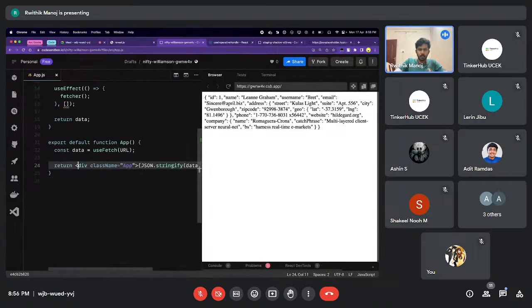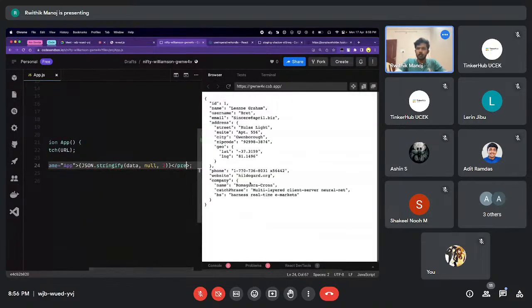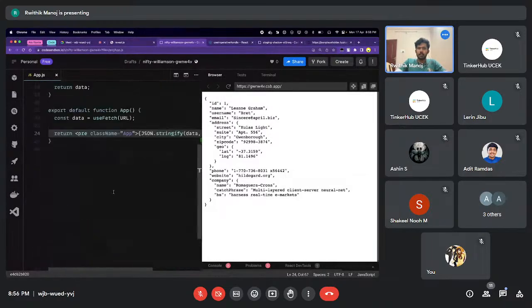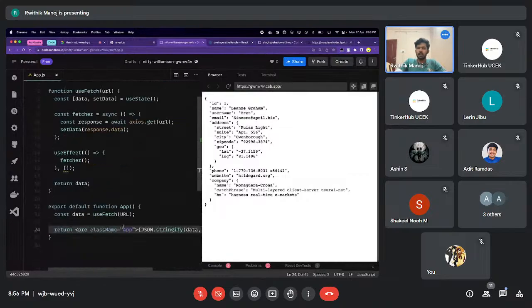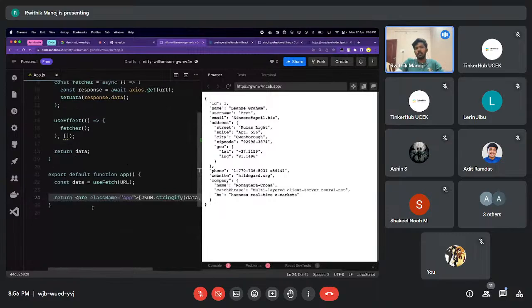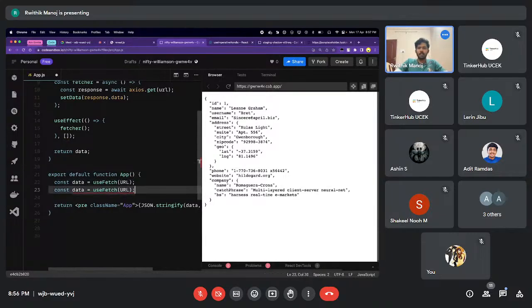Just wrap this with a fragment so that it is formatted properly. Yeah. So again, you can see that we are fetching the data and we're showing the data. The neat part is when you're writing a different component, you can just use fetch with a different URL to get the data.